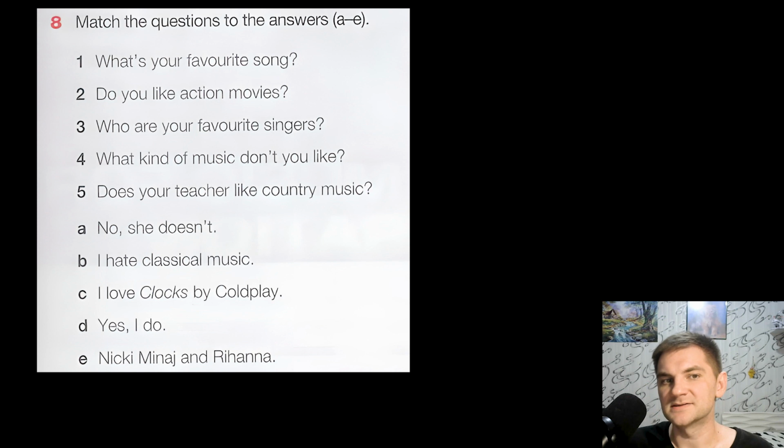Exercise number 8. Match the questions to the answers A to E. What's your favorite song? Do you like action movies? Who are your favorite singers? What kind of music don't you like? Does your teacher like country music? No, she doesn't. I hate classical music. I love Clocks by Coldplay. Yes, I do. Nicki Minaj and Rihanna. So try to match the questions to the answers.